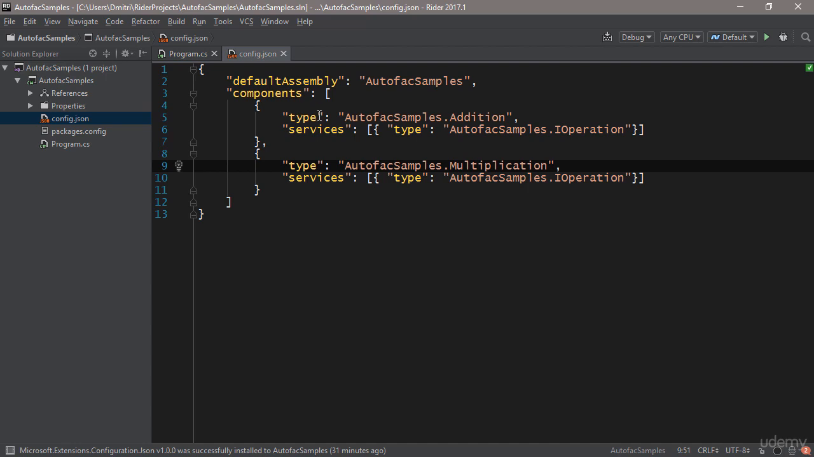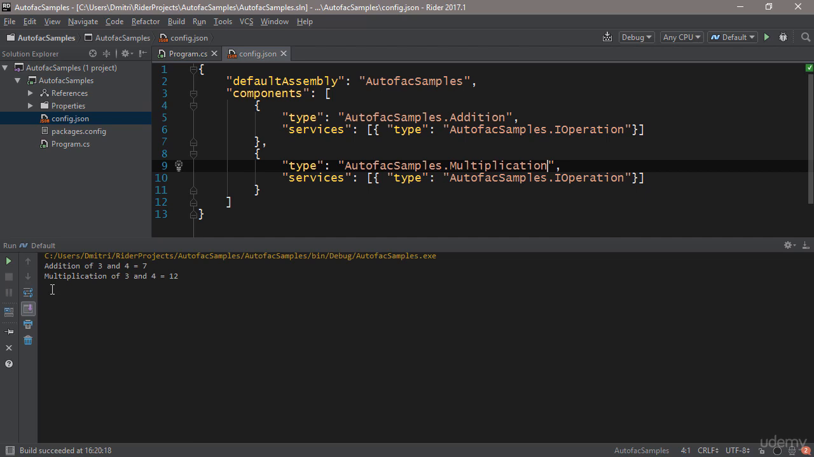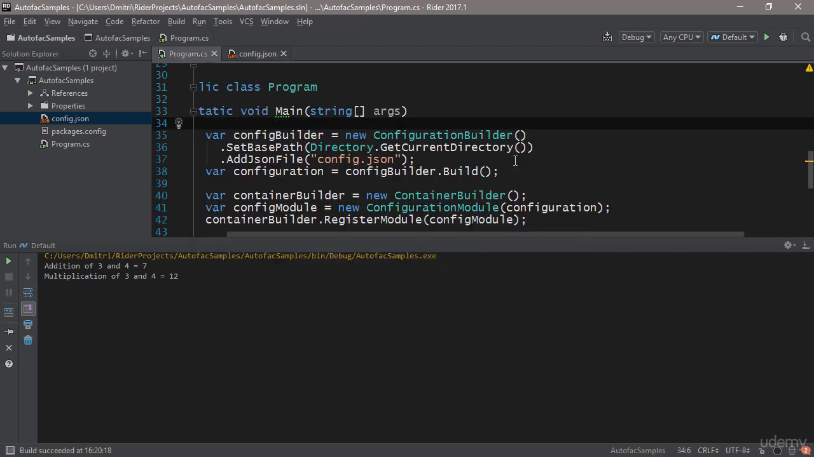You can see that each one of them specifies a type as well as the services that they provide. And that's pretty much it. So what we can do now is run this thing again. And now you can see in the output that we're getting addition of 3 and 4, which is equal to 7, and multiplication of 3 and 4, which is equal to 12. So as you can see, it's very easy to actually define these types of files and have them loaded up into the system using something like the Microsoft configuration extensions.